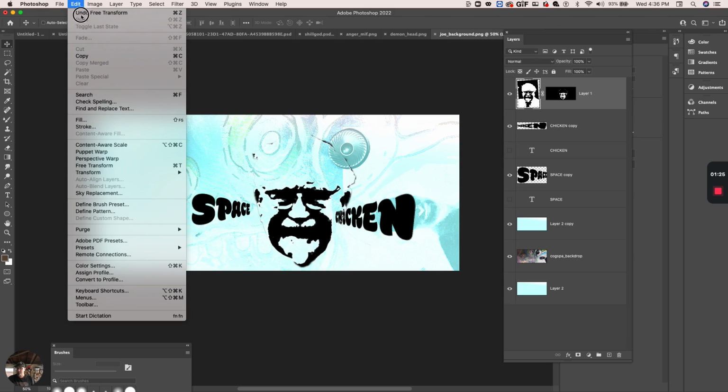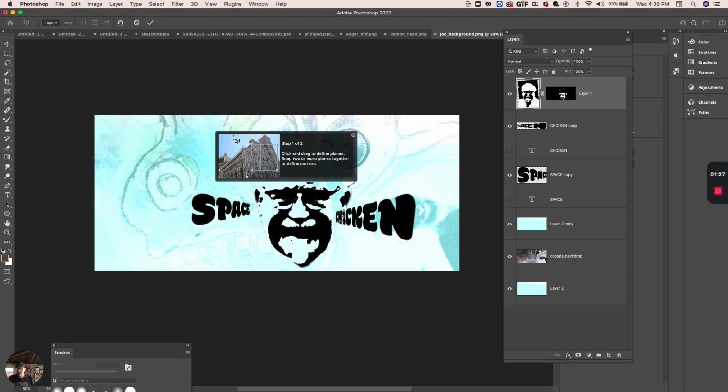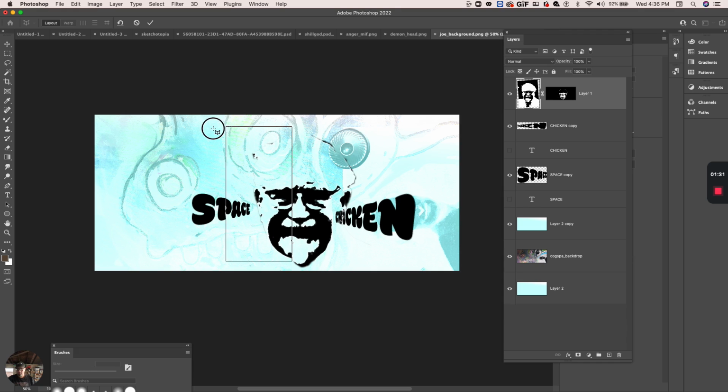You go to Edit, select Perspective Warp, but what you can do is you can create multiple warps. So you can draw one box, and then you can draw another box, and what you have to do is get these two boxes close to each other, and then they'll just kind of snap together. So now I have two boxes and they snap together. Usually you'll see a blue line as you get close when you draw it to know that they're going to snap.